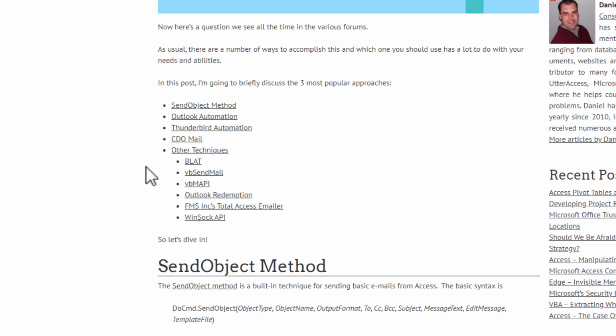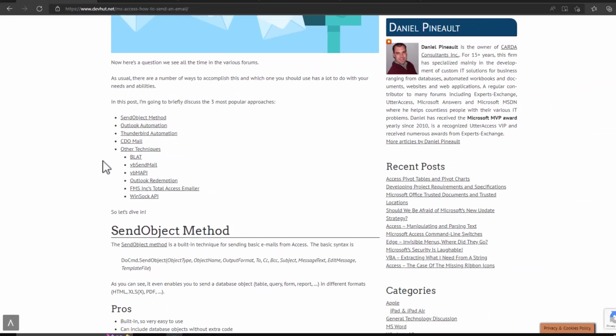You'll also see, if we're talking about Access, FMS Inc. has an add-in, the Total Access Emailer, that you can drop into a database and you can use it to automate sending emails, firing off reports, things like that. So if you're an Access person, the FMS add-in could be very interesting to you as well. So, like I said, I'm going to follow this in the order that is presented on my article currently. So, without further ado, let's look at the SendObject.